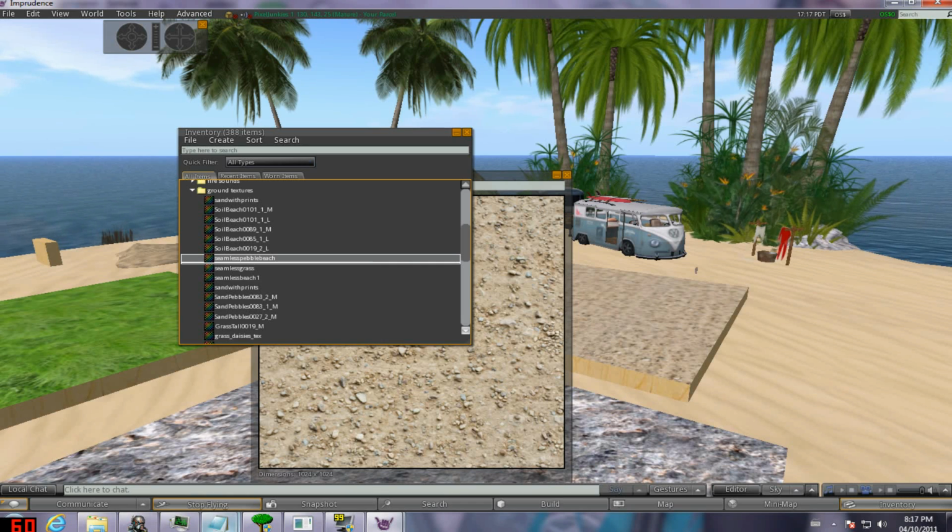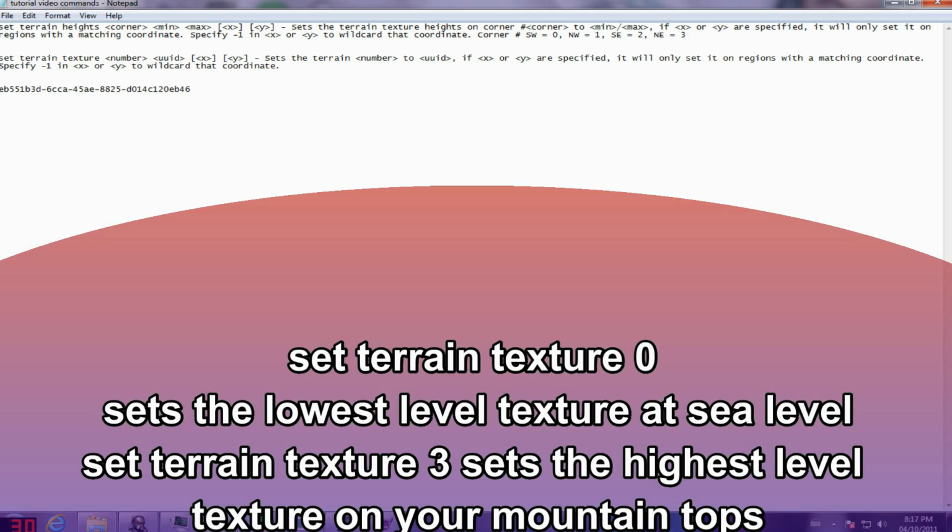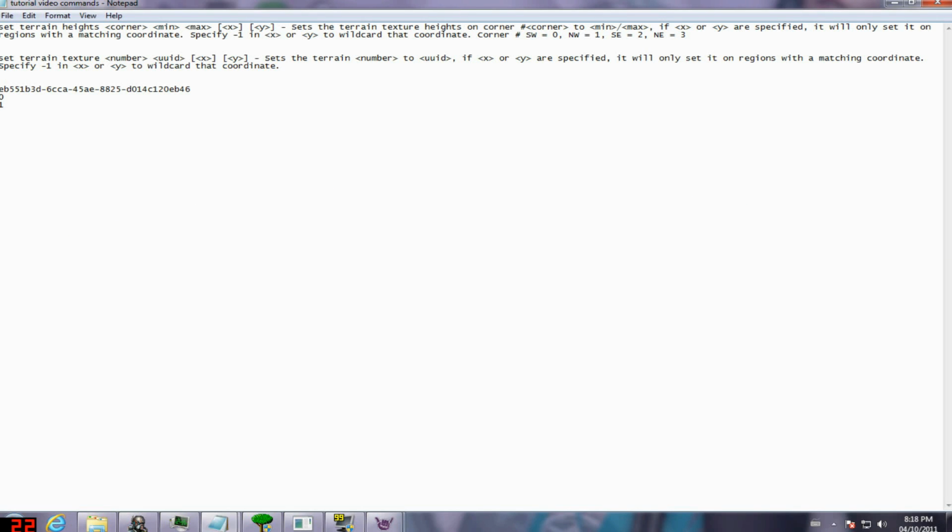Okay, so that's my first one right there. So you choose copy asset UUID. Okay, and the next thing, it goes by 0, 1, 2, 3. The first texture, the one on the very bottom, is 0. The next texture up is 1. The next one is 2. And the next one is 3.